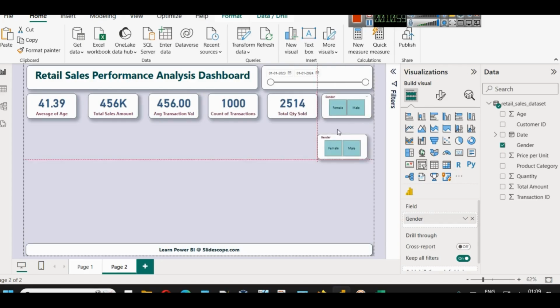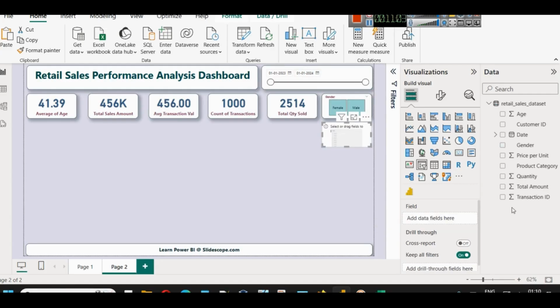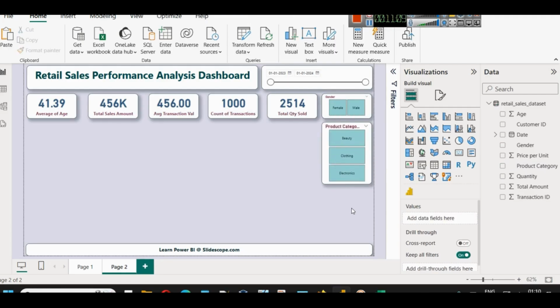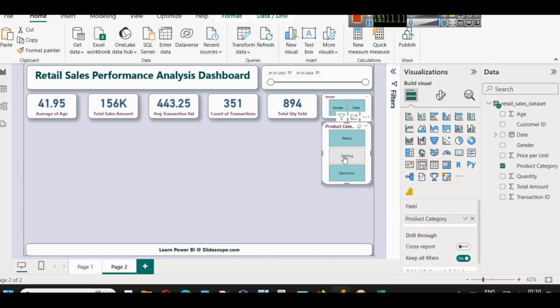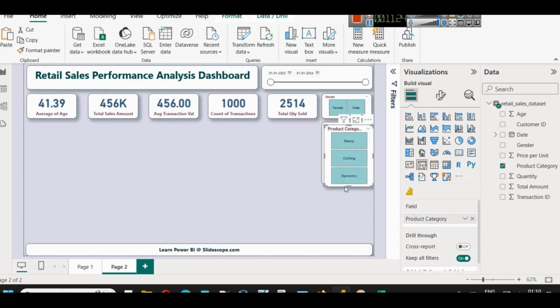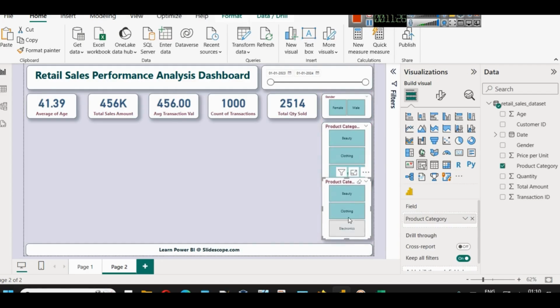Similarly we can copy this filter, and here we can use product category. In case of product category we have beauty, clothing, and electronics. So let's say for the clothing category, we see total sales amount, average transaction value, count of transactions. For electronics, this way you can select that, and we can create another filter.